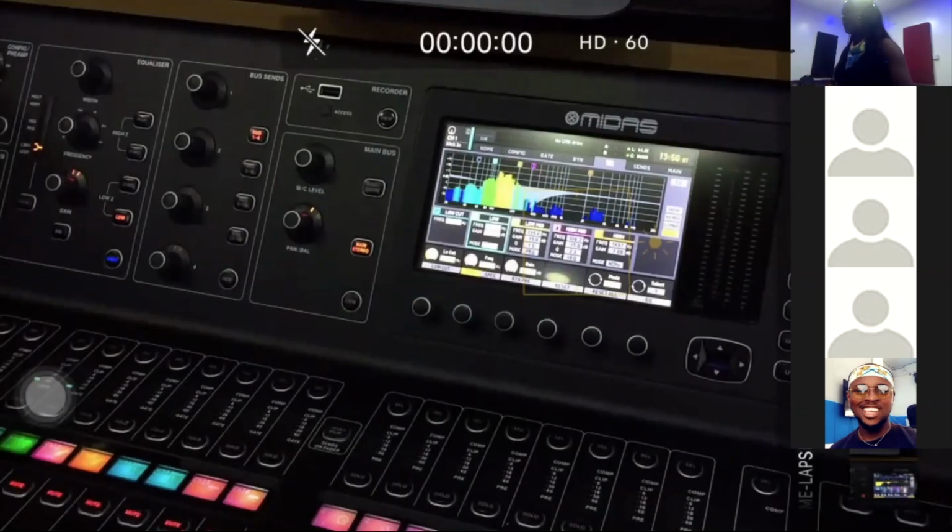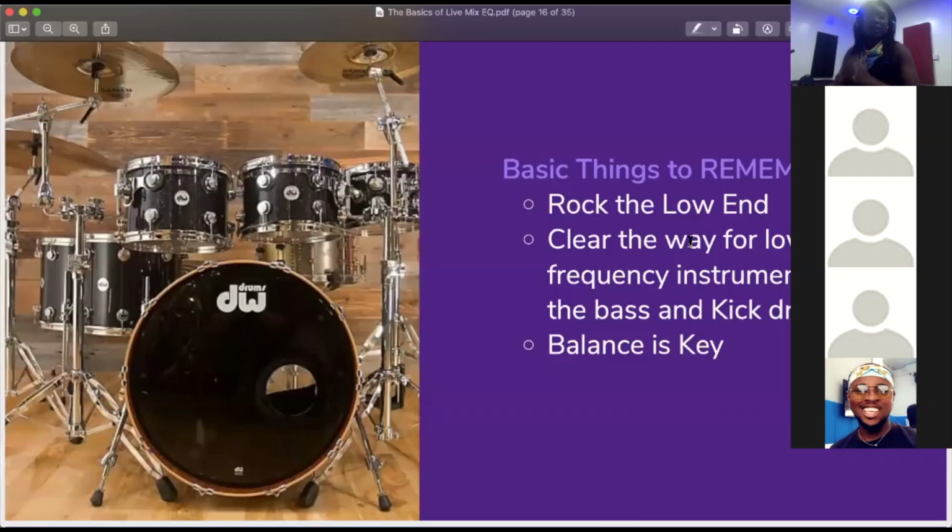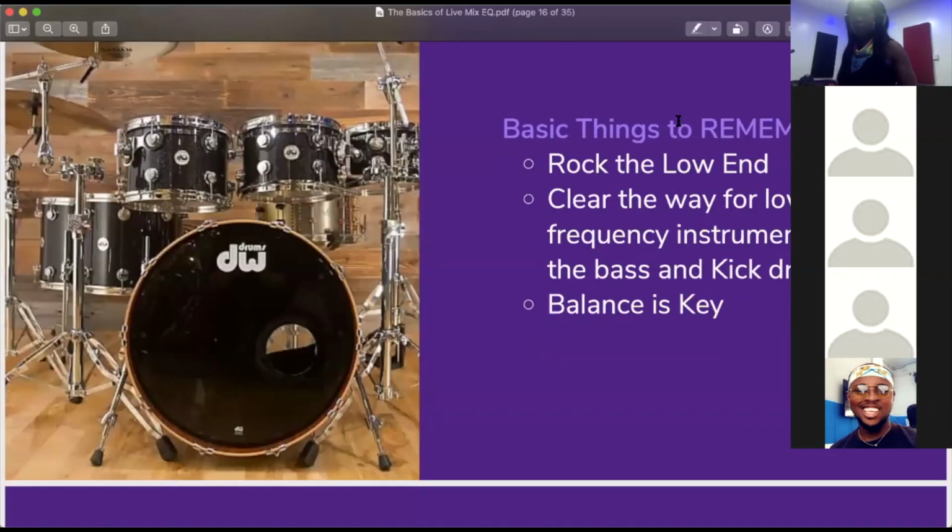Okay, so I'm using a live recording that I did. I hope you guys can see it. When you're dealing with the drums, you want to try as much as possible to rock the low end, right? Because your bass drum, kick drum majorly, is the one that actually rocks your sub most of the time in live sound.